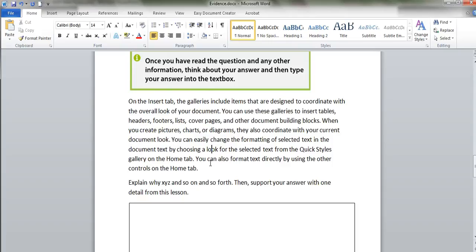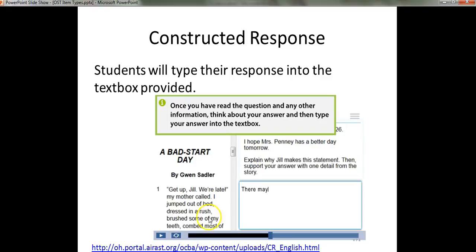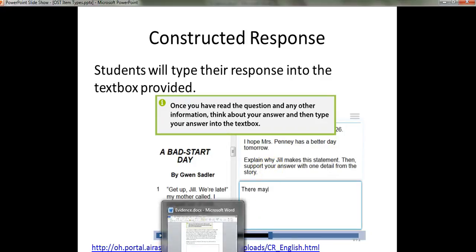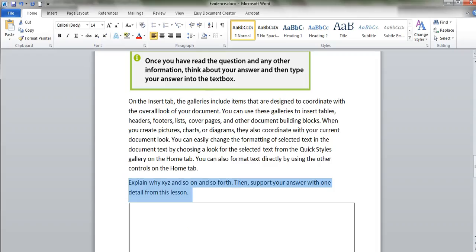Something that I would highly suggest is starting to use the same terminology as the OSTs. So for example, they're asking to explain why. So that would be great to start using that in your vocabulary. Explain this, explain why this, explain why that. And then support your answer. So that's a very easy way to start getting students used to that vocabulary. And this can easily be added again to any of your current assignments. Just try to look at using some of this vocabulary.